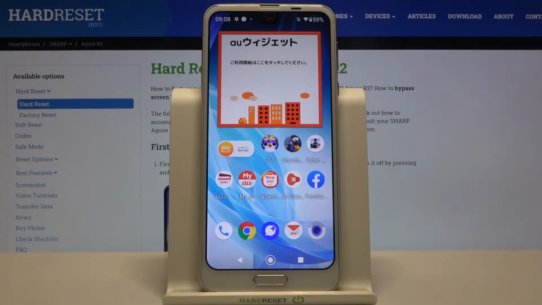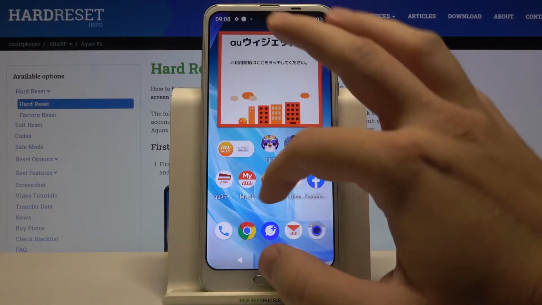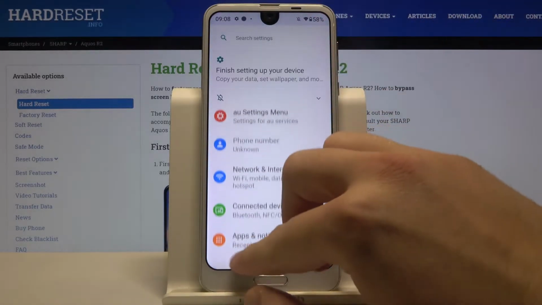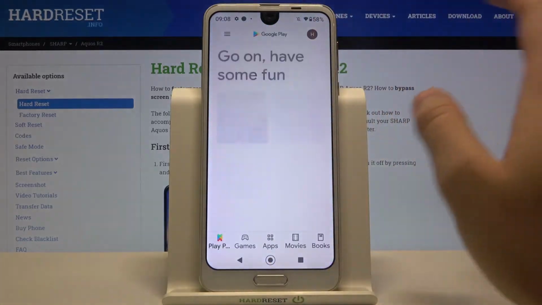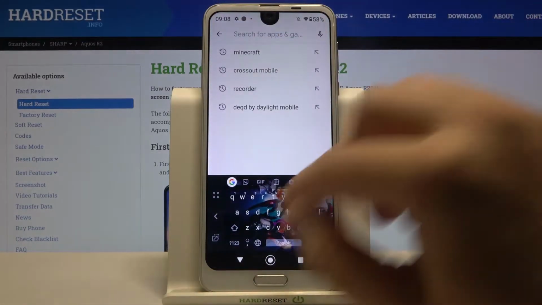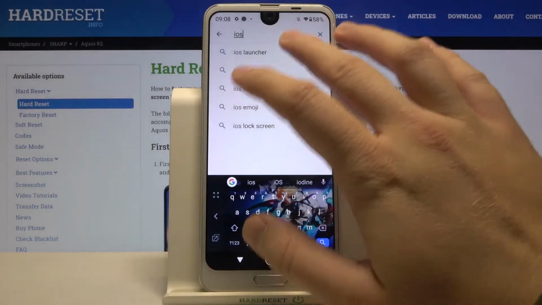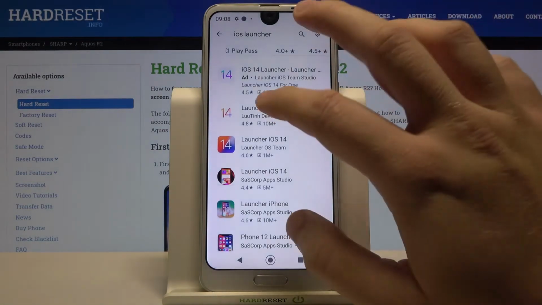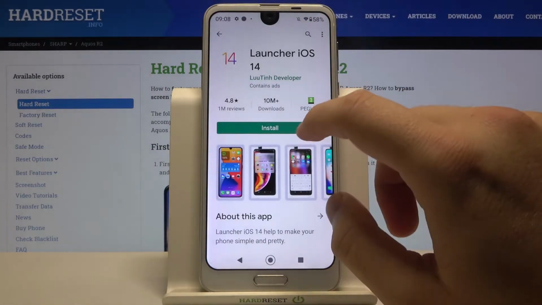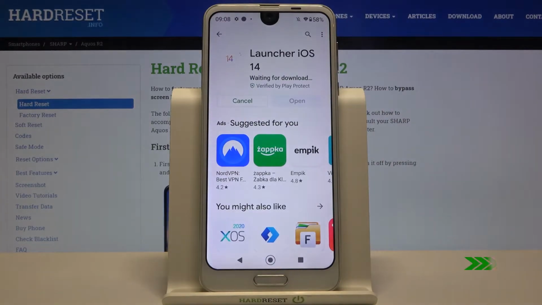Welcome. If you want to get iOS launcher on your SHARP Aquos R2, at first you have to go to the Play Store, tap on the search bar and type iOS launcher. We are going to get this application from this developer. Click to open.